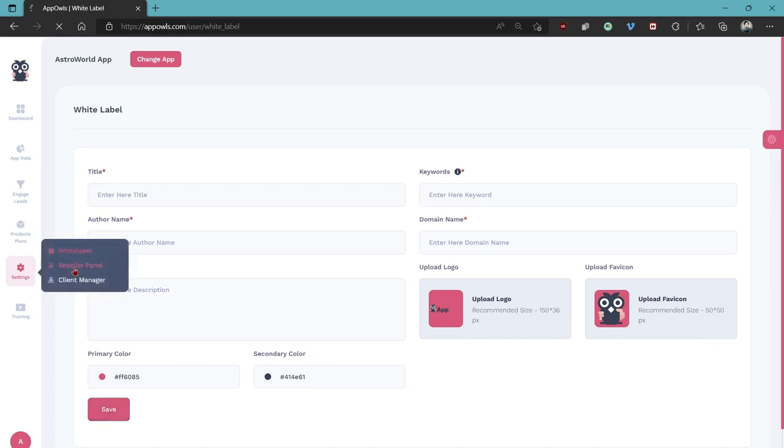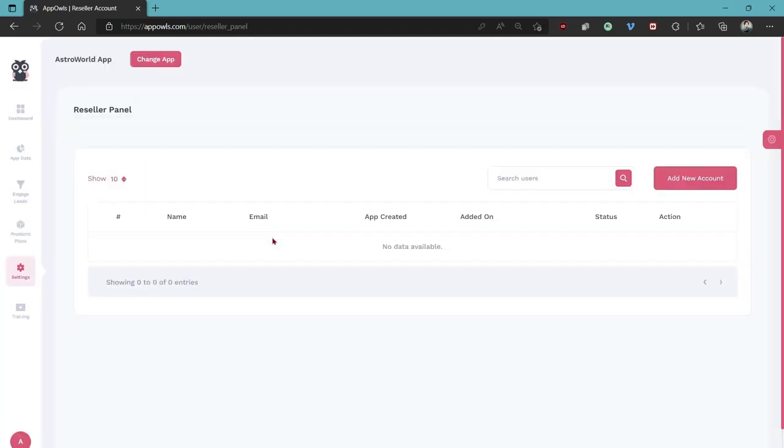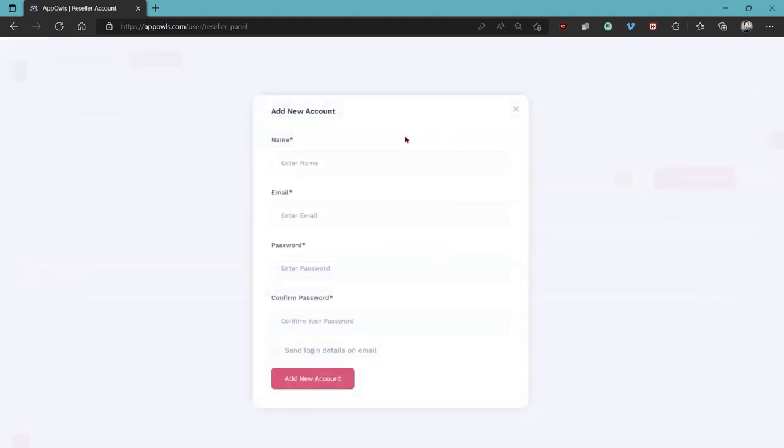In the reseller panel, you'll be able to give special access to others to log in. And all you have to do is add their account over here. Click Add New Account. Then put in their details. And you can send their login details to them via email.